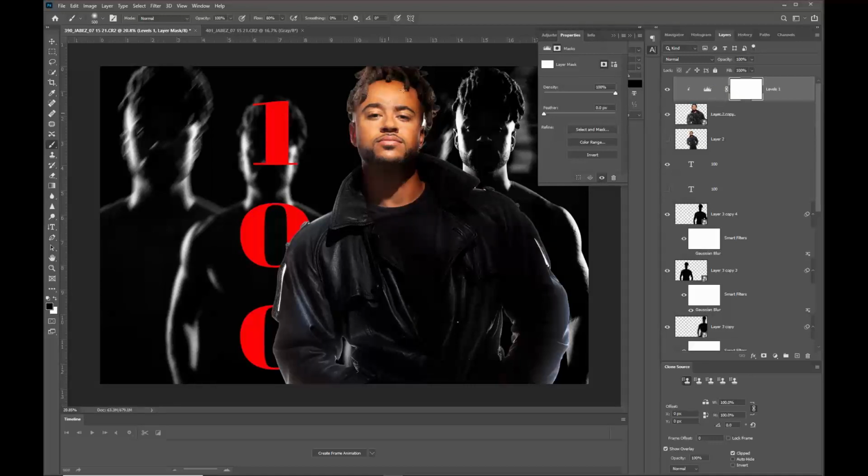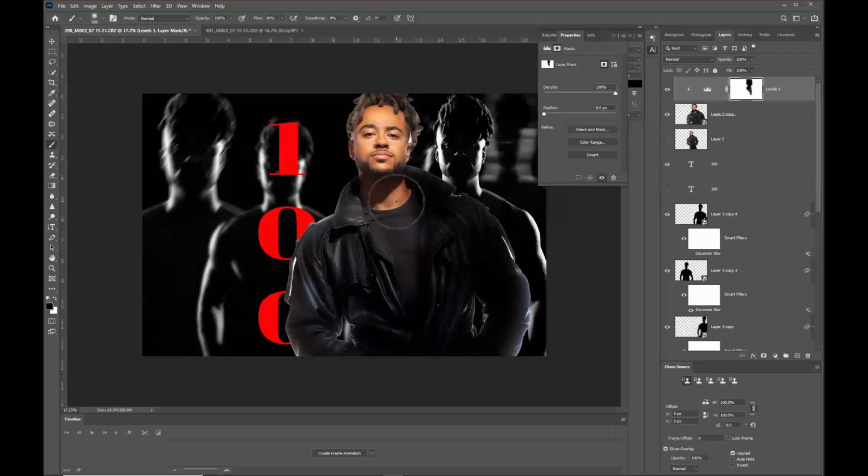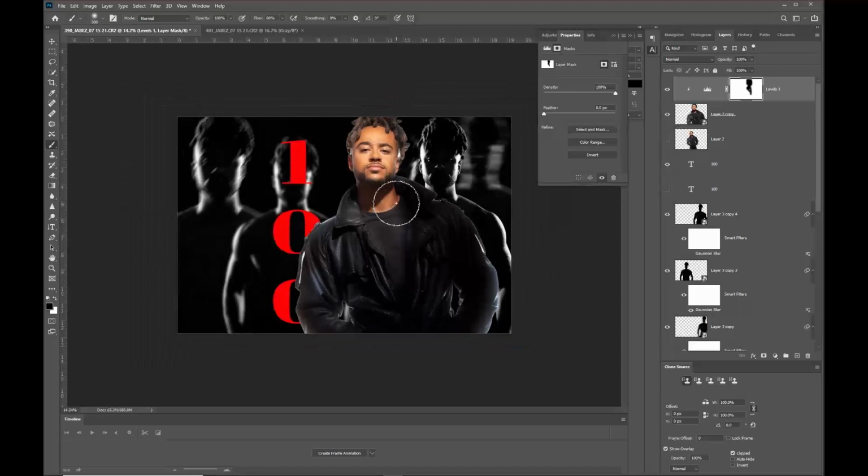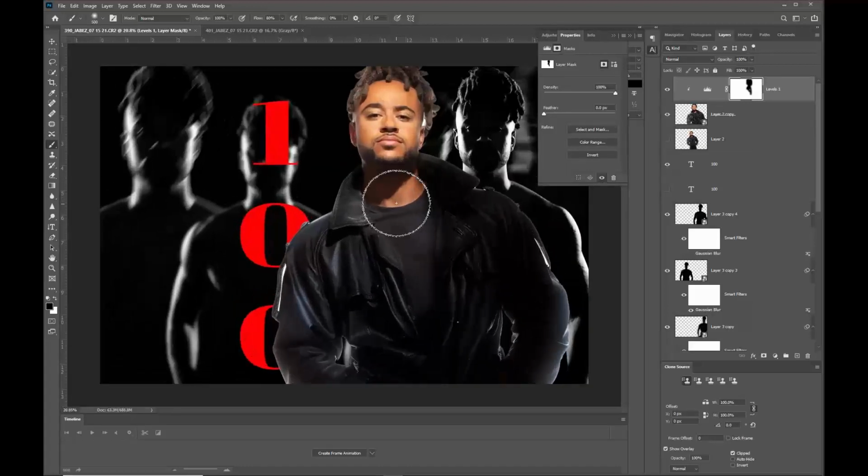And then we can just go in and start to reveal more and more of the image that we want in the brighter, lighter look. And then obviously it's all balanced together.